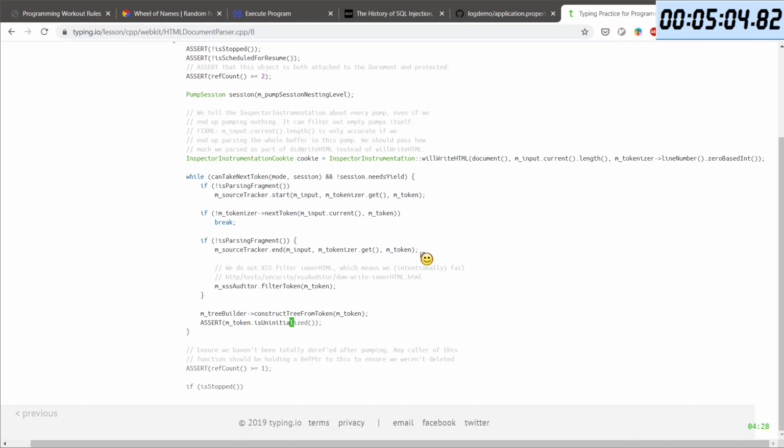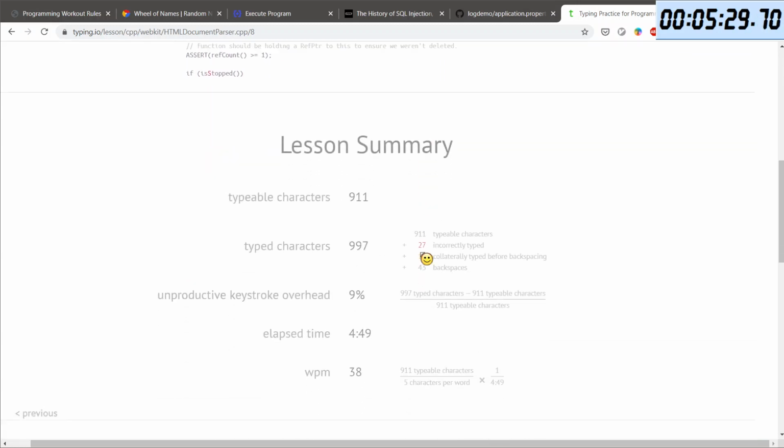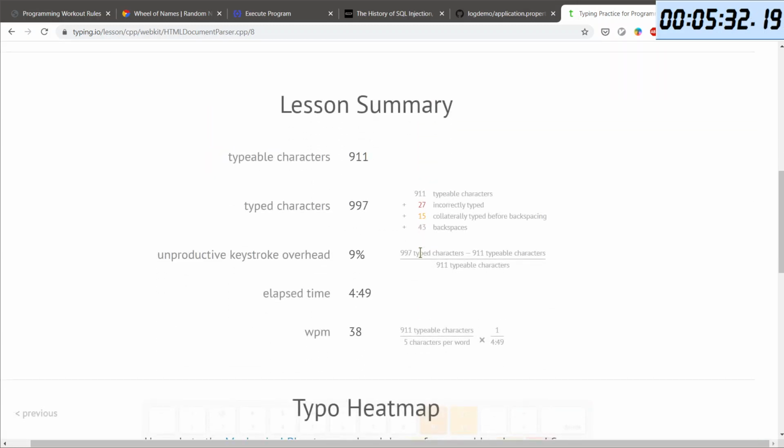Uninitialized. Okay. Okay, I expect a lot of mistakes. Well, hey, that's life. It is an exercise. 9% and VPN is 38. Oh well. The main thing is to keep the practice.